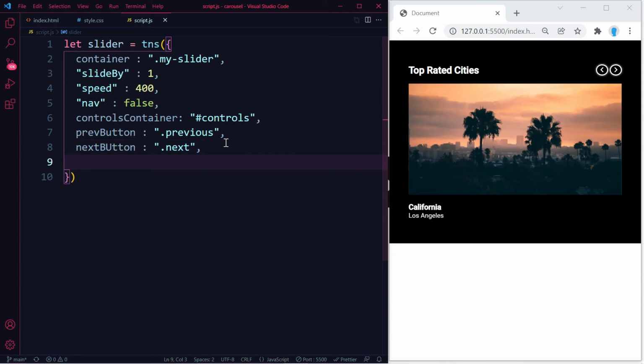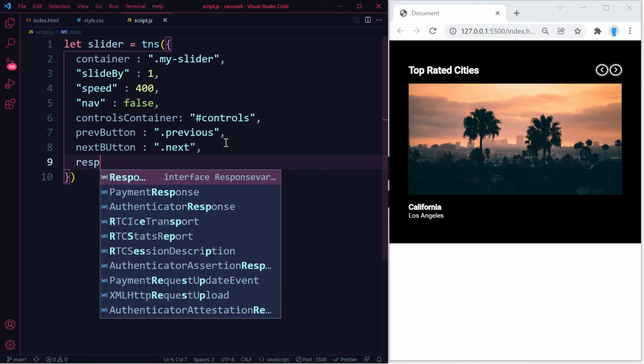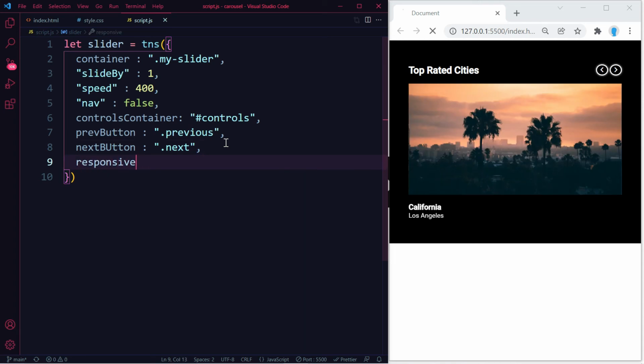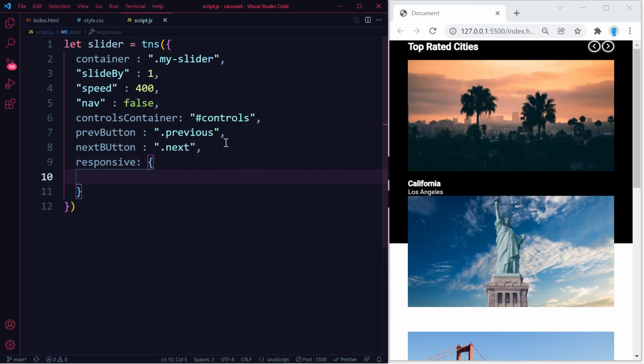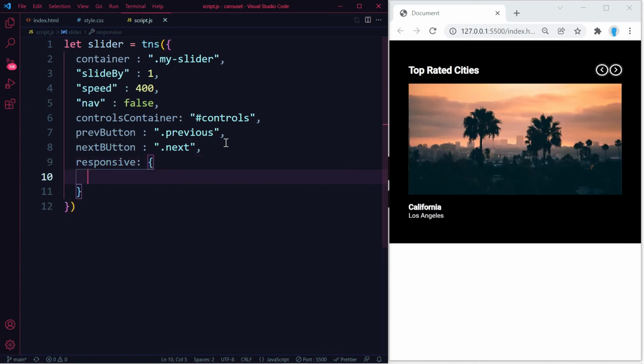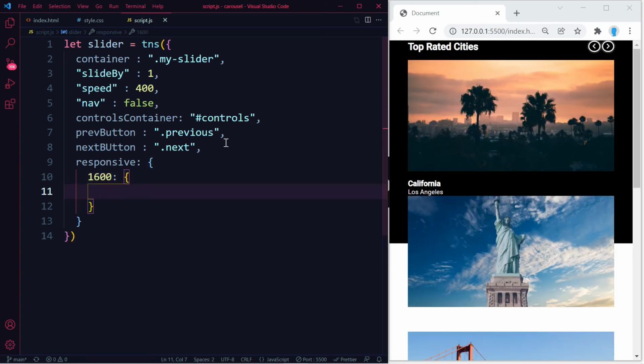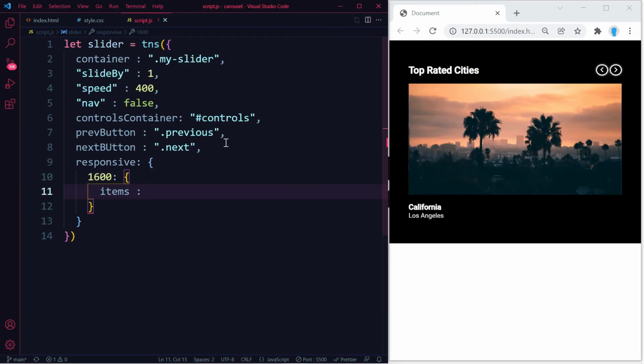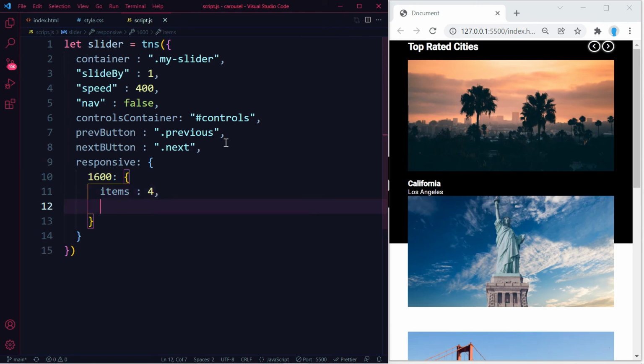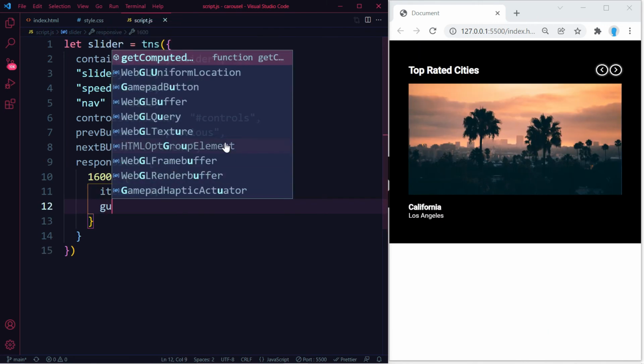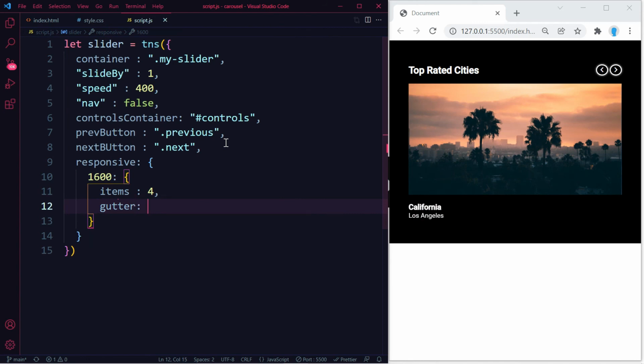And the final thing that we're going to add here is responsiveness. So let's type in responsive, and we have to indicate how many images we want this slider to display depending on the pixels that the user is looking at. So let's say at 1600 pixels, we want there to be 4 images or items, as we have to indicate here. And we're also going to give this something called gutter. Gutter is basically padding between the images. So that's what we're going to add in there. All right, so that's at 1600 pixels.